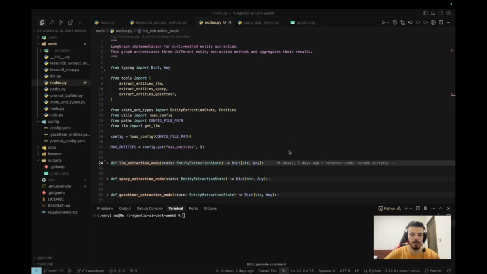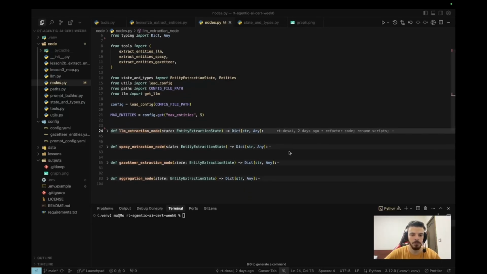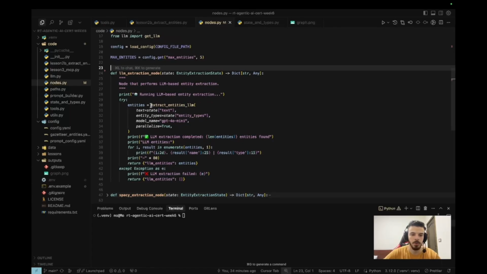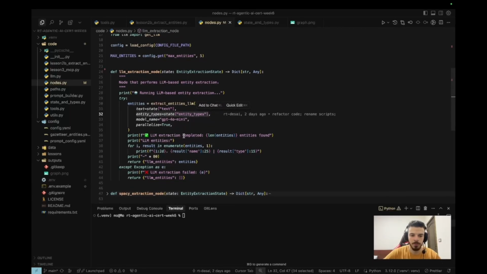So now let's take a look at the nodes that we have in our graph. The graph has 4 different nodes, 3 of them for extraction and 1 for aggregation. So here we have 4 different functions. The first one is the LLM extraction node. If you look inside, it's going to call the extract entities LLM that we showed in the previous file, which takes in the publication and the entity types, and it's going to give you a list of entities. It's going to be obvious when we run this at the end how the output looks. So this is basically a regular node with some LLM calls.